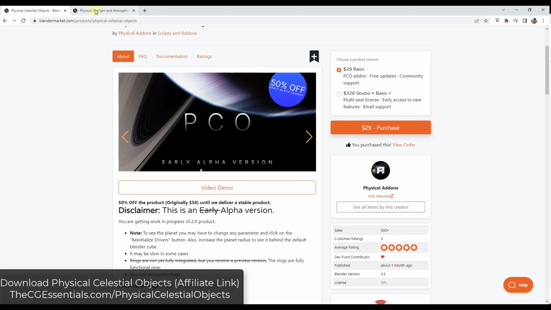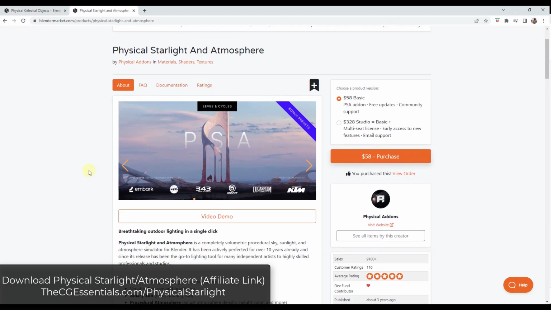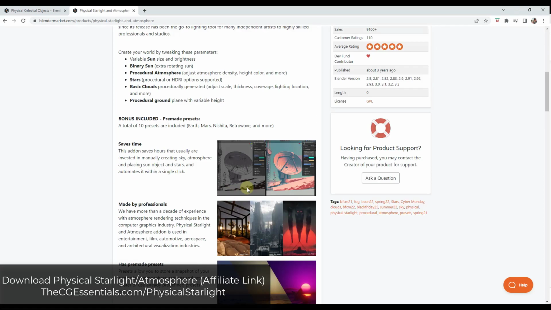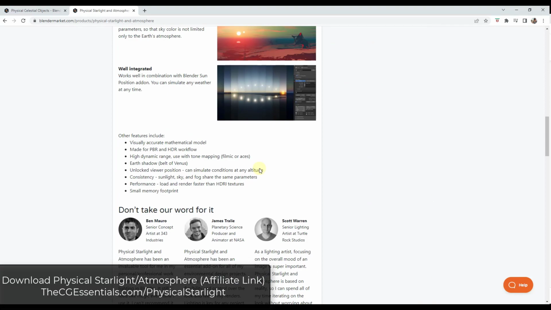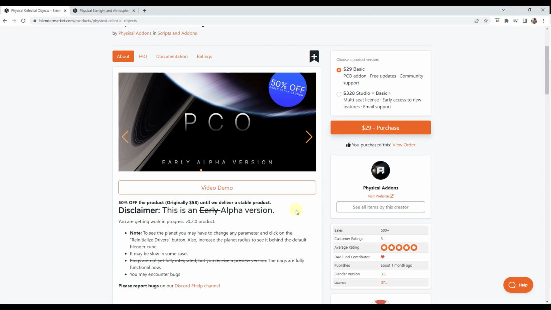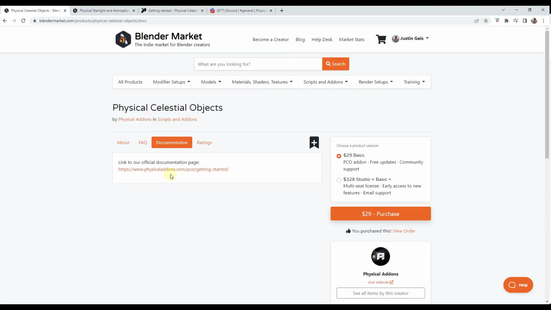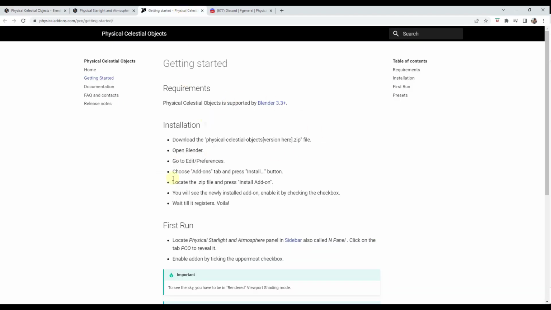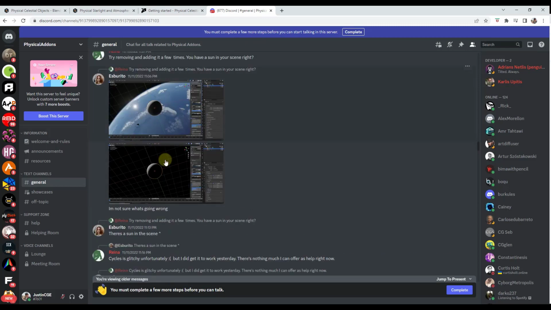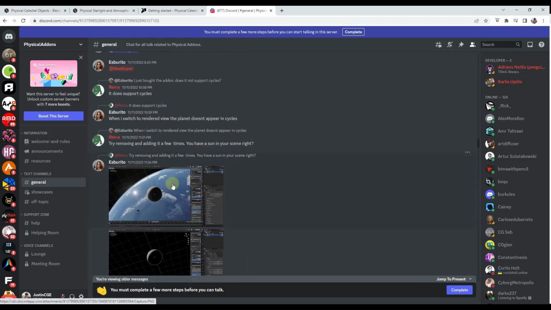Note that this is from the creators of Physical Starlight and Atmosphere, which is a really great volumetric sky, sunlight, and atmosphere simulator that helps you set up your lighting, which somehow I haven't done a video on yet, so I'll probably work on that pretty soon. But this tool in particular, I wanted to take a look at it real quick because it's really kind of interesting. Okay, so first off, note that this tool has some basic documentation as well as access to a Discord. So if you have any questions about anything inside of the tool, you can actually ask that and get help from the developer.